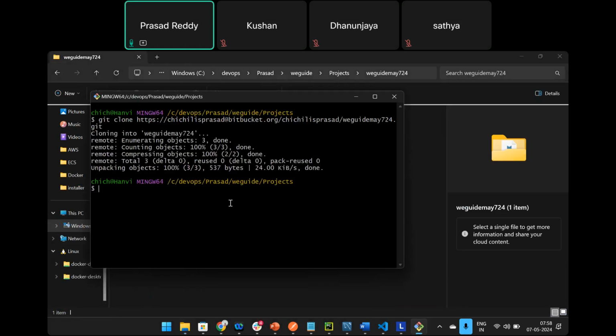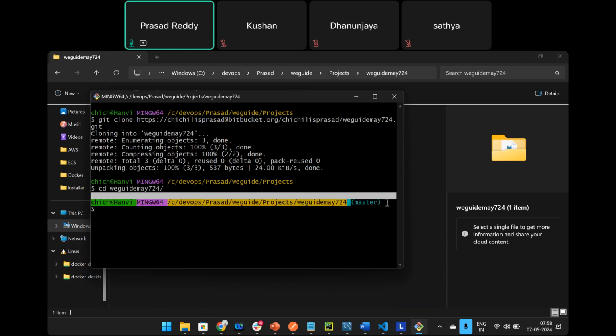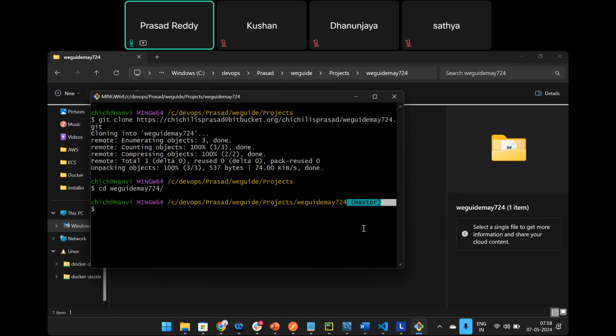To do that, what needs to be done? To get into that folder, I can say cd vguide. Then what is the name? May 7, 24. As soon as I do that, you can see here master. What is master? It's a branch name.